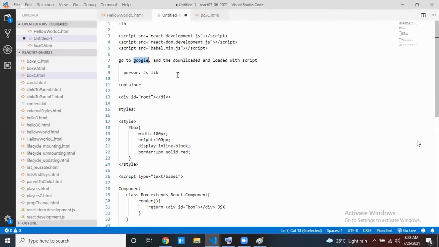Now onwards, if you want to get any JS library, do you want me to go to Google or do you want me to go to this person? Yes, you can go to this person. Who is this guy? This guy's name is NPM, Node Package Manager.